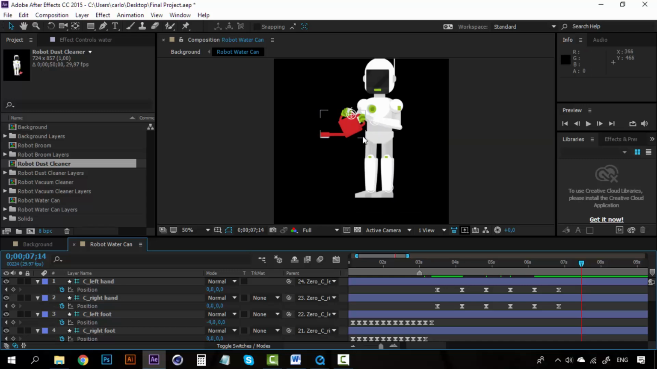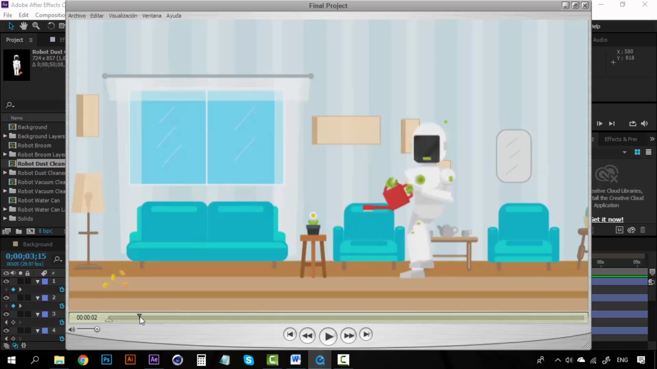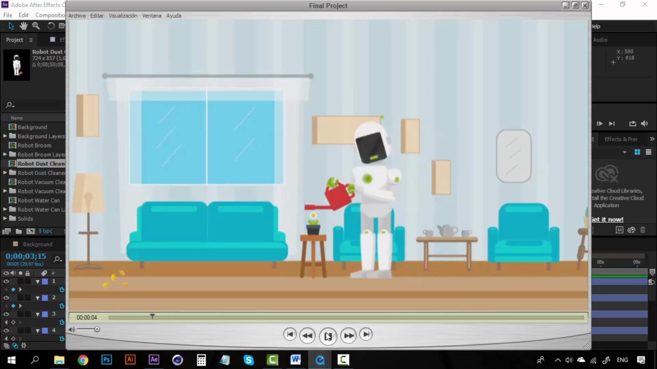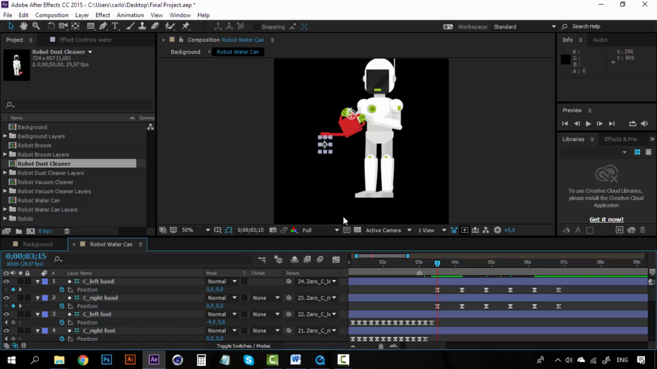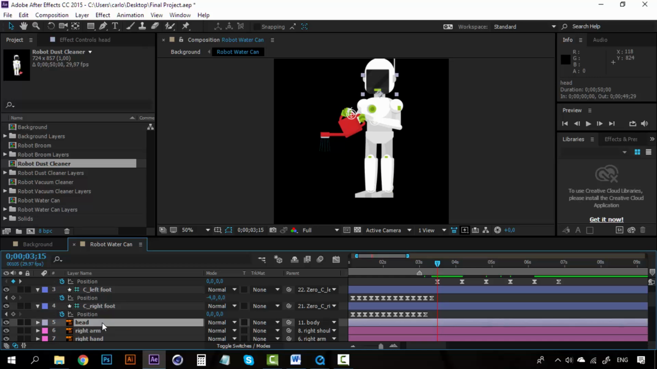But first, there's something that I want to change, and it's the position of the head. You can see on the preview that he looks down on the plant when he gets here. He gets to the plant, looks down, and waters the plant. So I want this rotation on the head. So when he gets to this point, right when he is standing in the middle of the room, I'm going to open the rotation for the head.